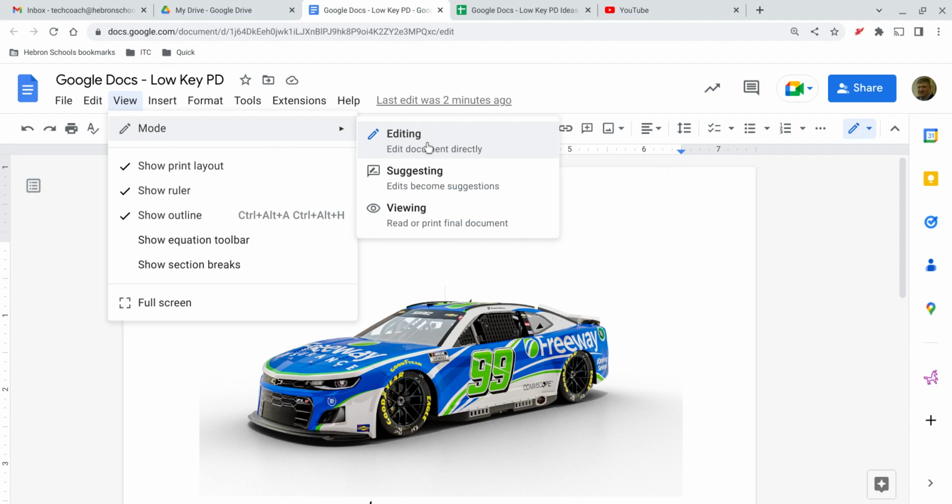The first mode, editing mode, is pretty much exactly what you would expect it to do. This allows you to edit the document directly. Any edits that you perform on the document, deleting images, changing font, adding text, will be immediately updated into the document as if they were original. But that might not be what you're always looking to do.